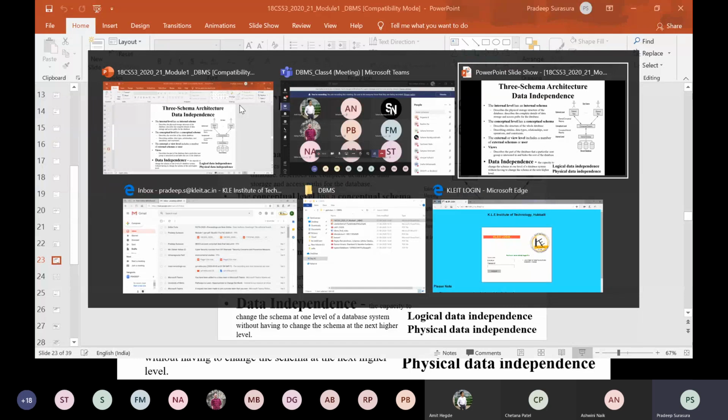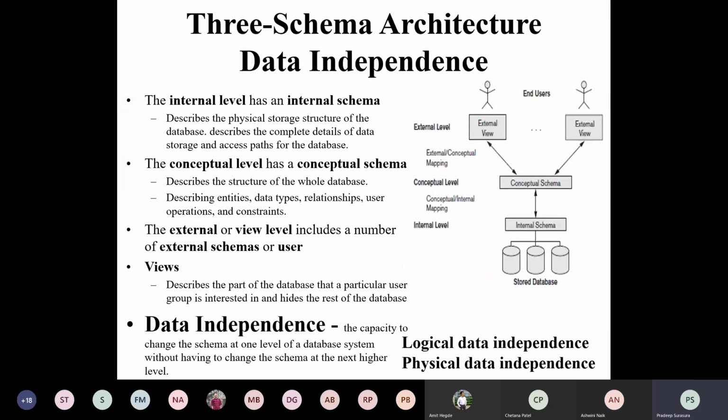Okay, so the three schema architecture, any more doubts? You can pose some other example also, or just think of one more example. Okay, one more example I can quote. Think of examples from our day-to-day lives.